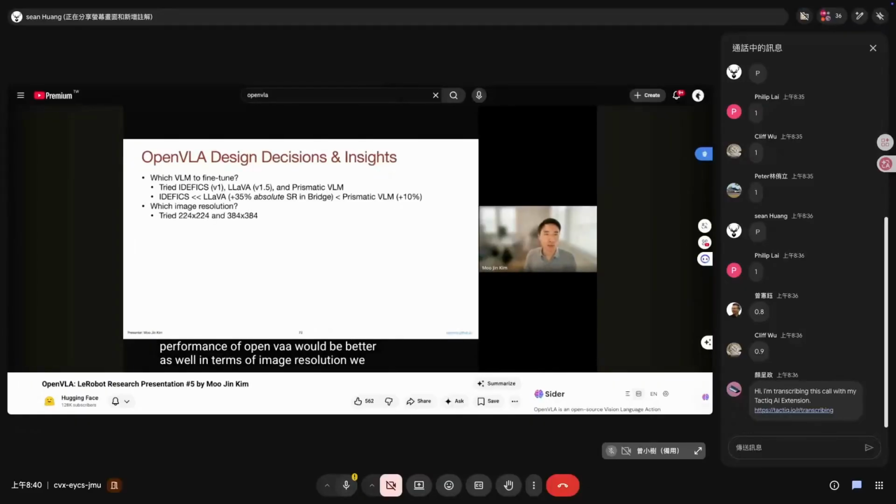In terms of image resolution, we tried both 224 by 224 and 384 by 384 pixels. For us, we observed no difference in the performance in our Bridge evaluations. However, the 384 pixel resolution took 3 times longer to train because you have many more patches and many more tokens to train on. So we just opted for the smaller image resolution.